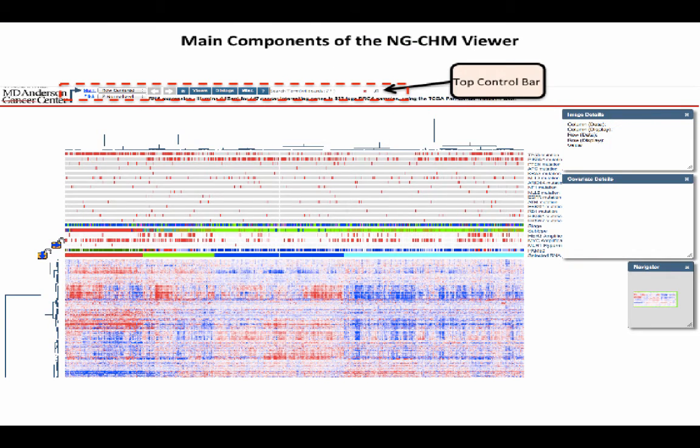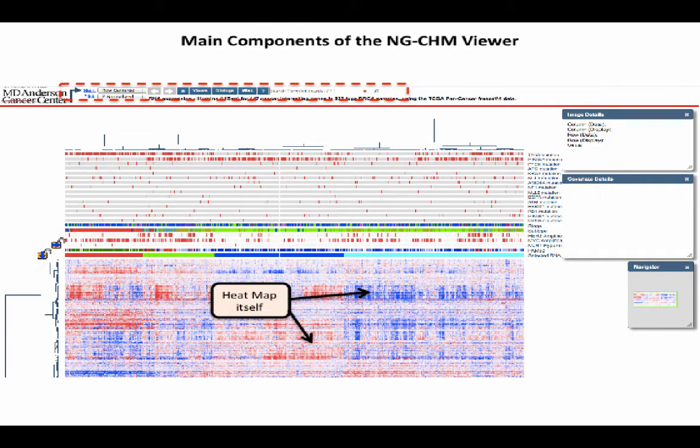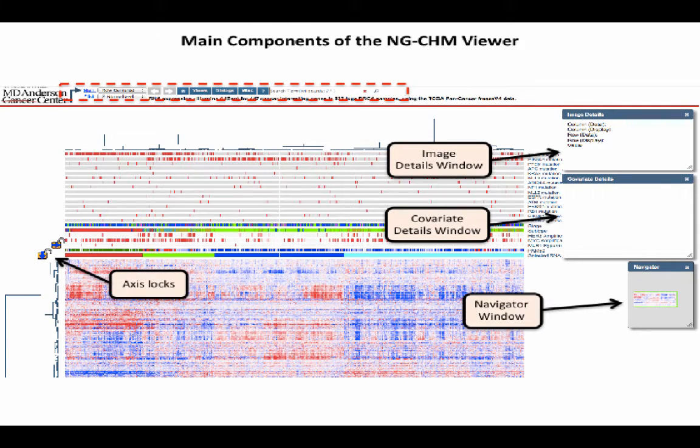I will now switch to a static view of the system to describe its major features. At the very top of the window, we have a control bar containing several action menus. Below the column dendrograms are various covariate bars. Below the covariate bars is the heat map itself, and on the right are various dialog windows. I'll describe these features in more detail later in the video.